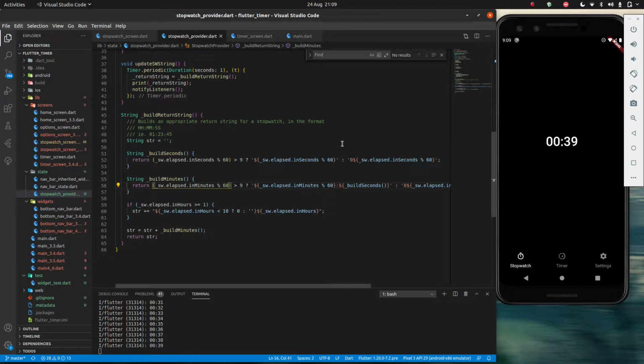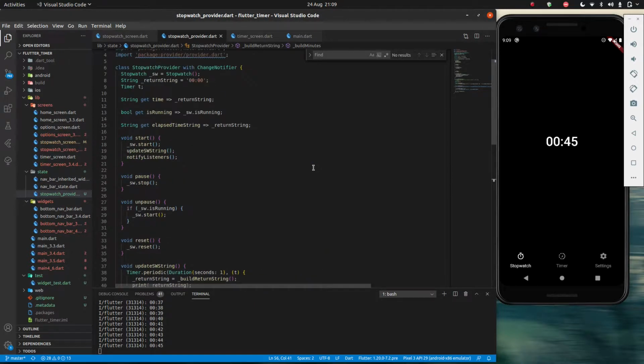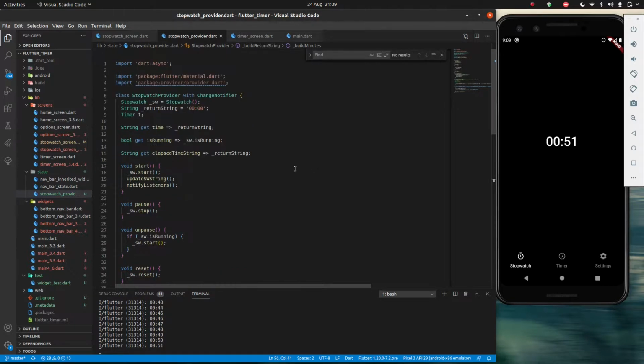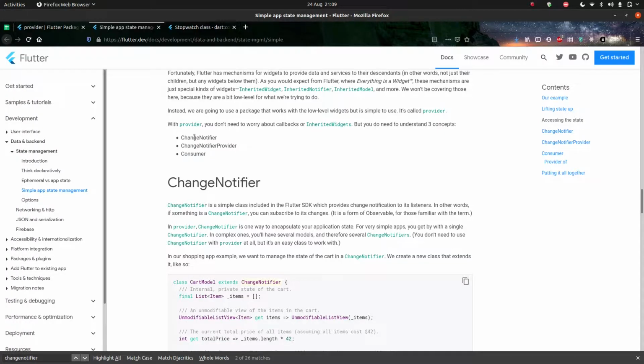But for now in this video, that was essentially what I wanted to cover, which was the provider. So as a quick review, the provider is a state management solution. It is one which is recommended by Flutter, so you know it's going to be good. And the provider is based on 3 things: ChangeNotifier, ChangeNotifier provider, and consumer.